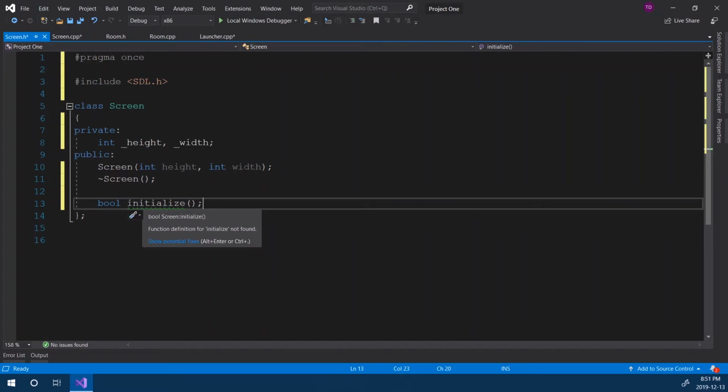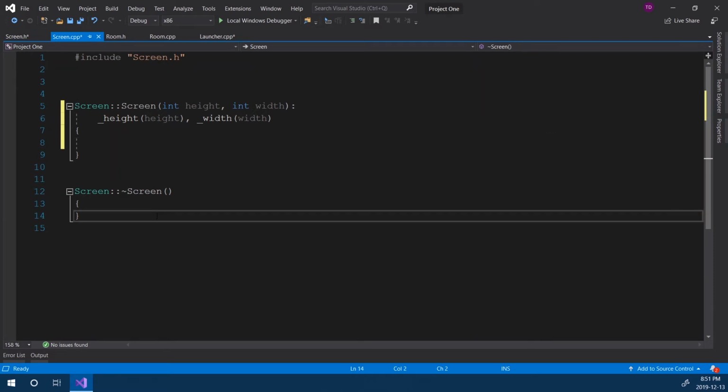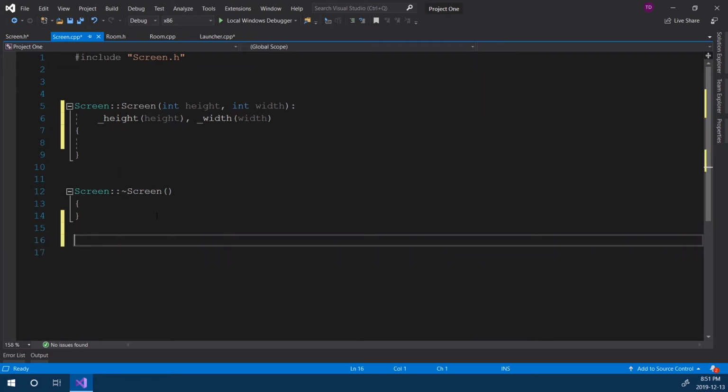We have another green squiggly, and that's because we haven't added it to our source file yet. So let's go ahead and add it to our source file. So adding methods to our source file, as you can see by this constructor and this deconstructor, it needs the screen class prior to it. So we always have to do that. However, this is a method, so we have to put the type of it first.